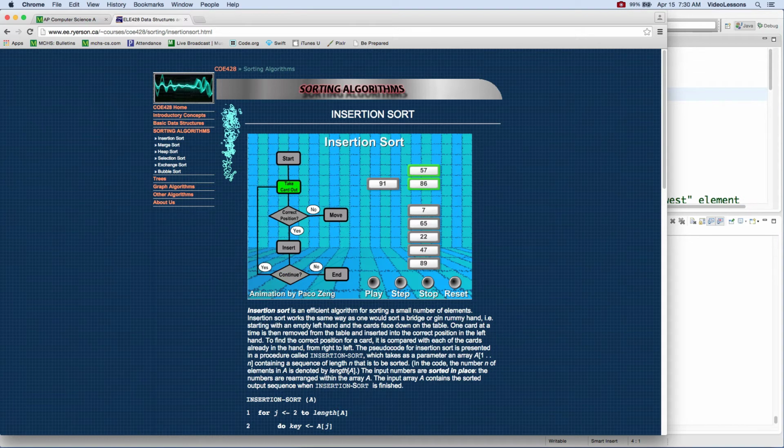Well, is it going to need to go in front of 57, 86? No, it's going to go back into position where it was. It's in the correct position, so we're going to insert it back, and then we're going to move on. Do we have to continue sorting? Well, 7 is not in order, so we're definitely going to have to continue sorting, so we're going to go back up.